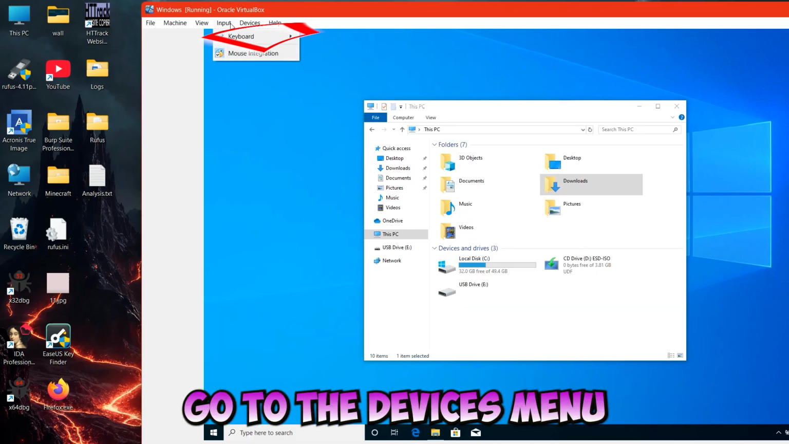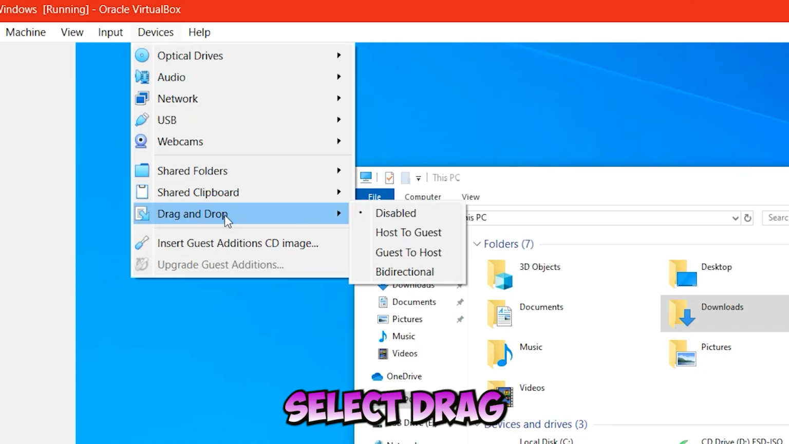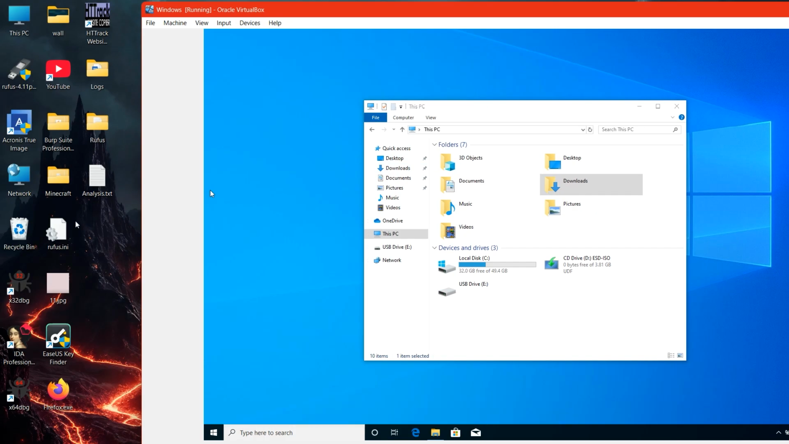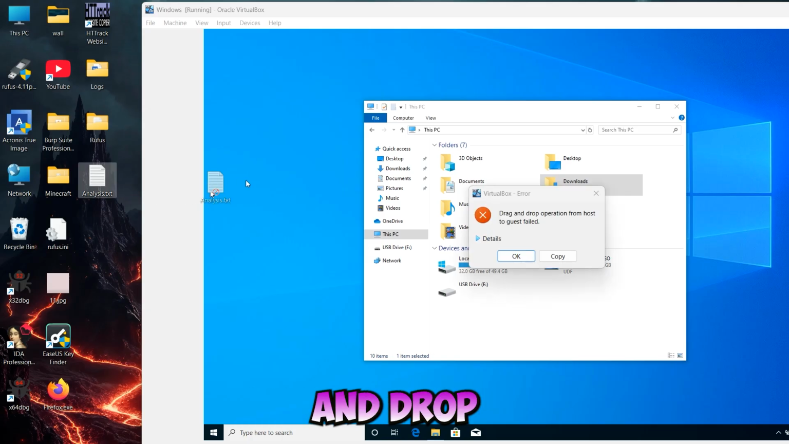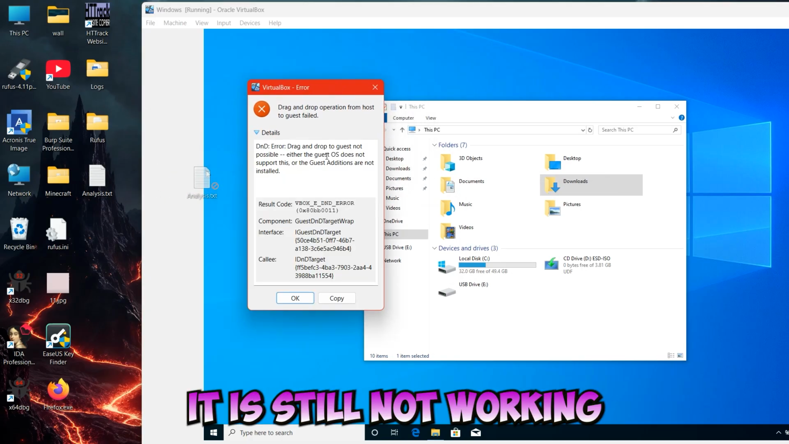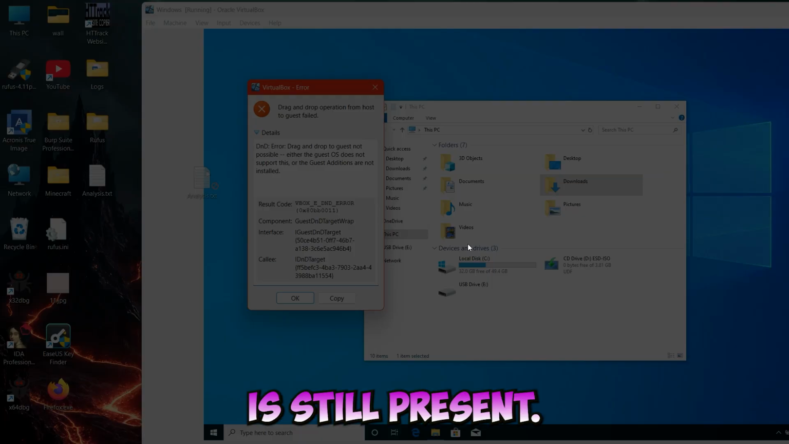Step 1. Go to the Devices menu, select Drag and Drop, and choose the bidirectional option. Now, let us check whether the drag and drop feature is working. As you can see, it is still not working, and the error is still present.